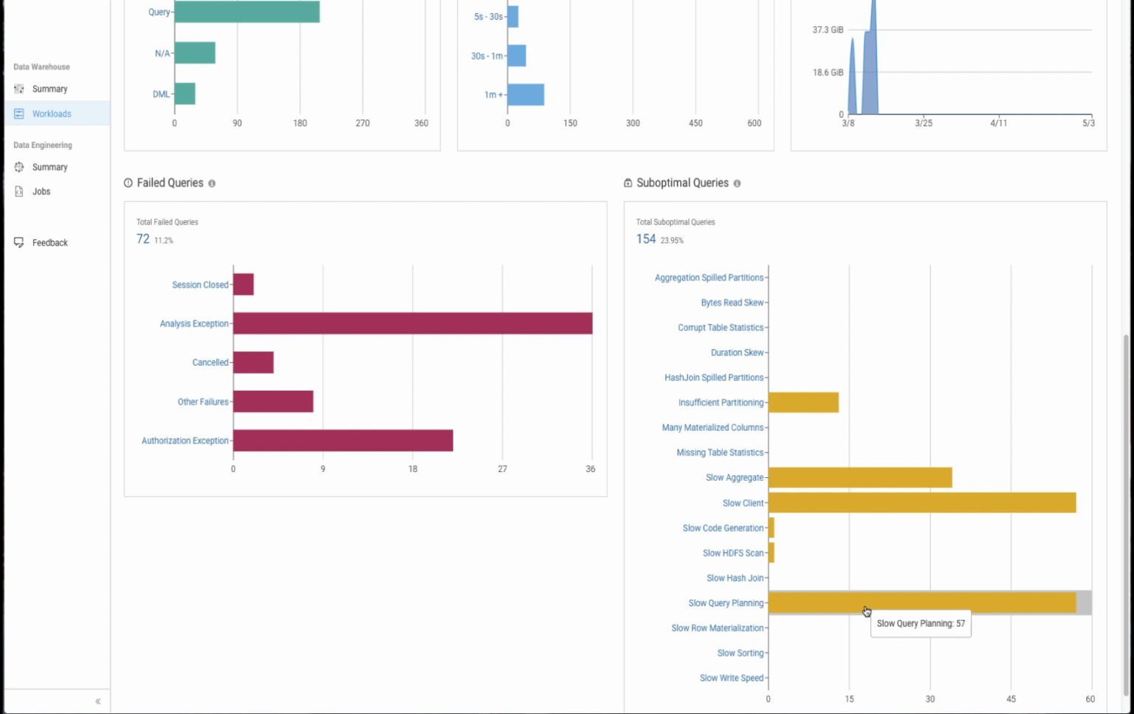In the last chunk, it shows that another 40% of the queries are being slowed by slow query planning. This health check is triggered when the query planning time exceeds 30% of the overall query execution time. Frequently, this is caused by overly complex queries.